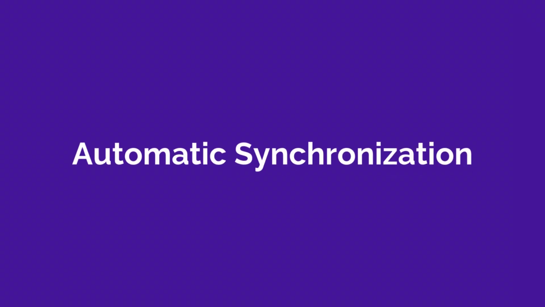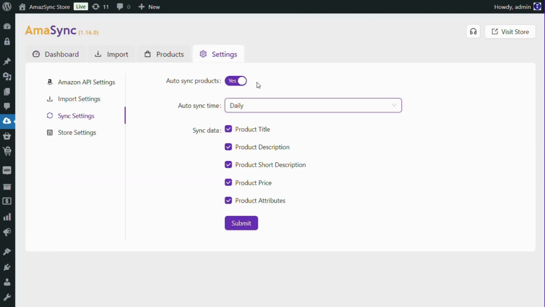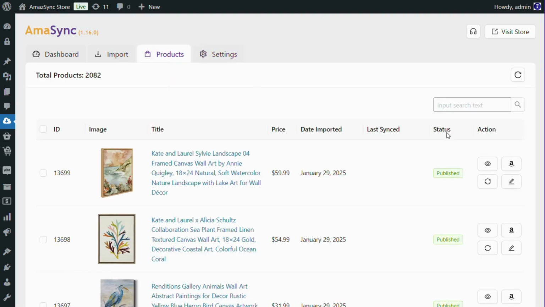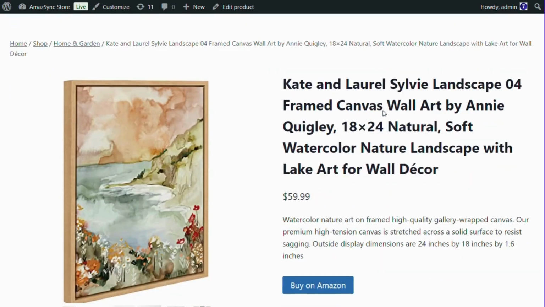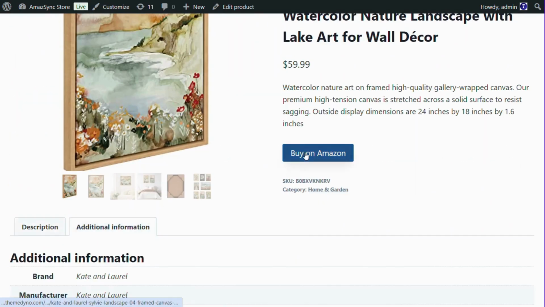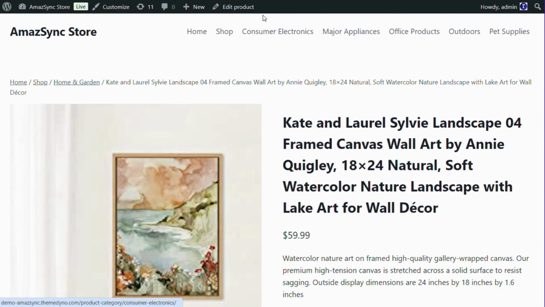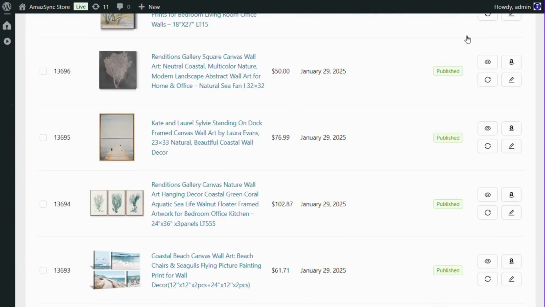Automatic synchronization. AmaSync ensures your WooCommerce store stays effortlessly up to date. With automatic synchronization, the plugin updates product details like pricing, descriptions, and titles directly from Amazon on a daily or weekly schedule, keeping your catalog accurate and fresh.